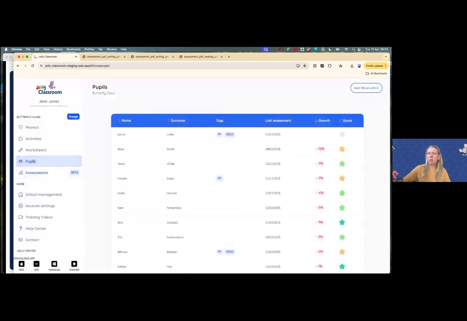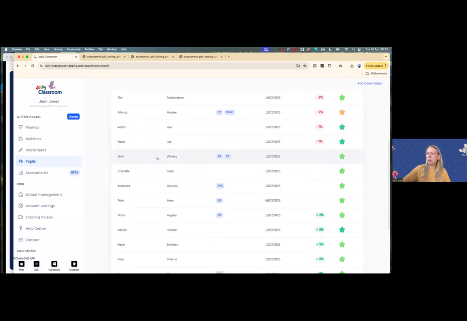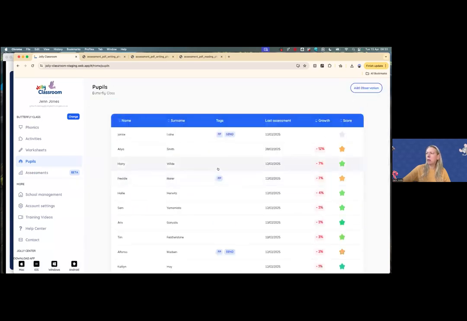Those comments will be saved in each pupil file. So on my class, these are all of my pupils in my class. And one thing is that I've got my tags from Pupil Premium, SEND, so I can see at a glance who is in which category. But the most powerful thing is to look at the stars. So the star is a snapshot overview of each child and how they're doing.